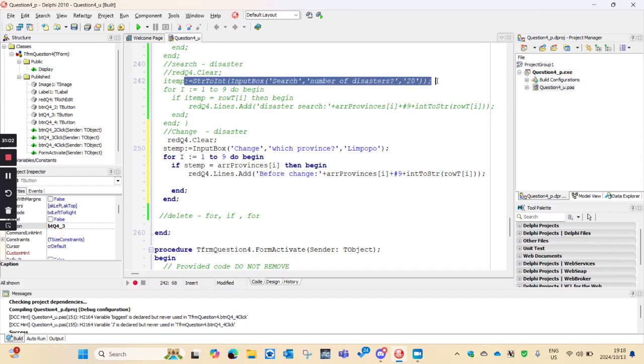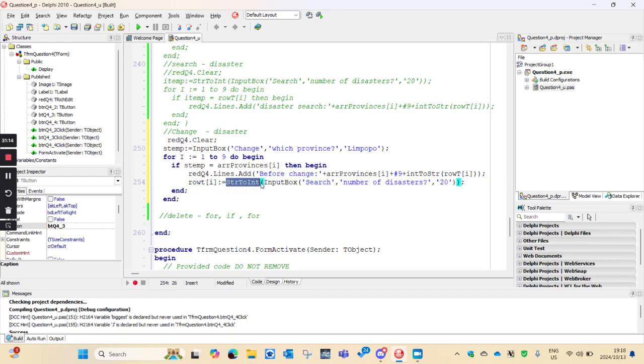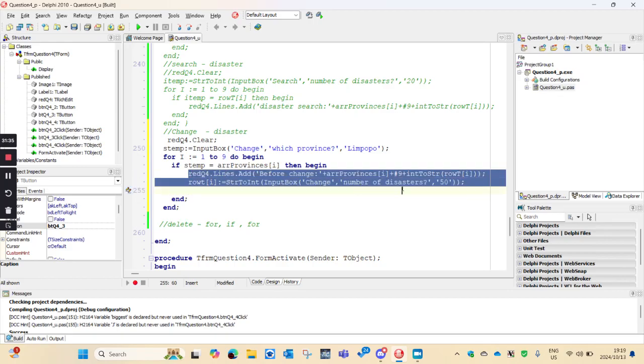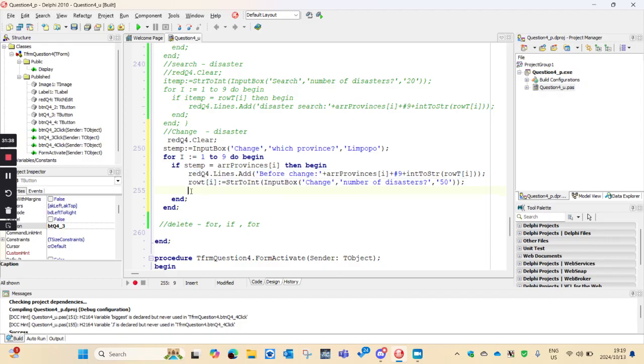Right, so what we do, we're going to ask the user for the disasters. So now our row total at I will get the value of a string to int, and we input box this, and we're asking what is the number of disasters, and for argument's sake it's 50. So this is going to change this row total from what it was to this new value that we type in. And then maybe we want to just display it again just to show how it changed. So before change and then after, just so that we can see what happened.